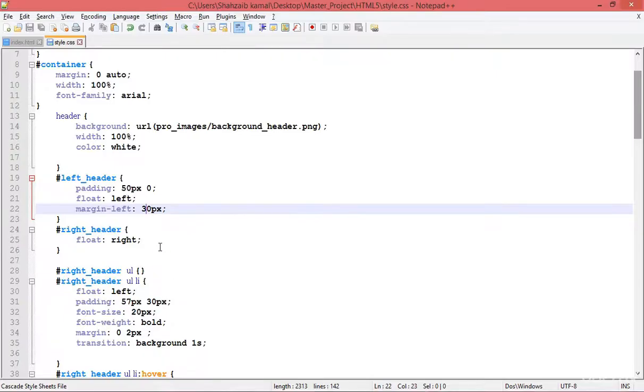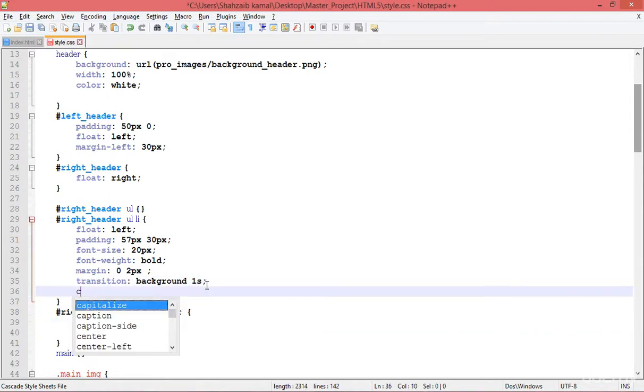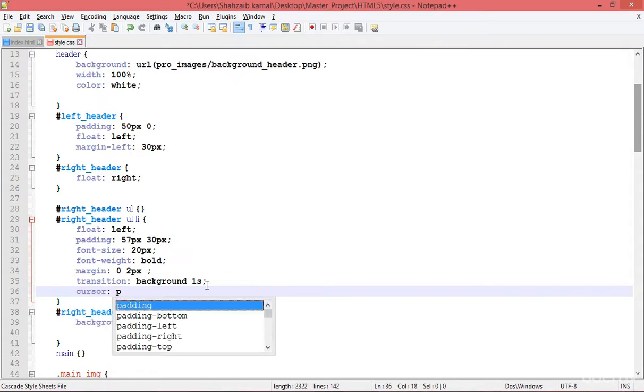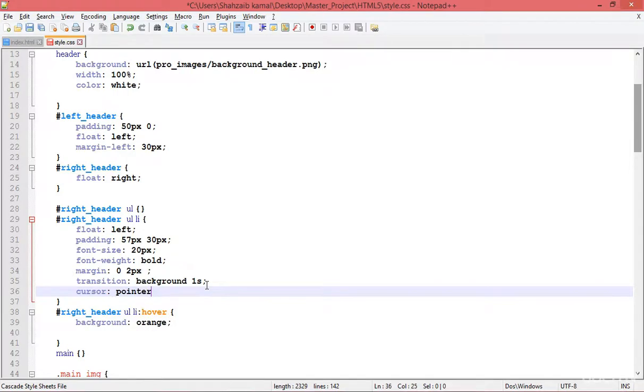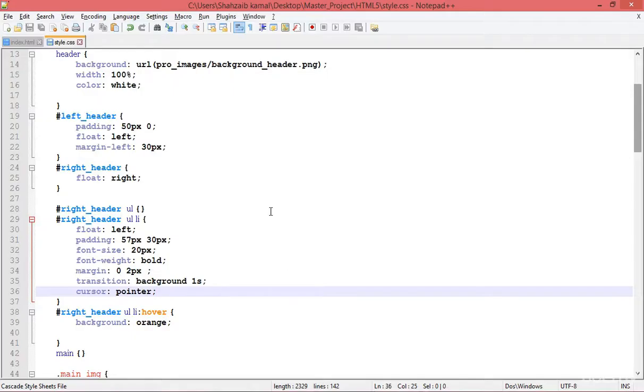Another thing is, I'm thinking to add the hover state. Or instead of the hover state, I'm going there and adding the cursor, and I'm adding a style of the pointer with the cursor and refresh. Now what do you say about that?